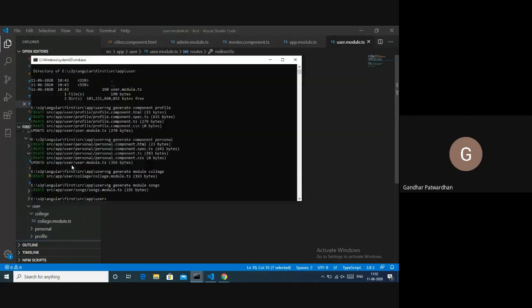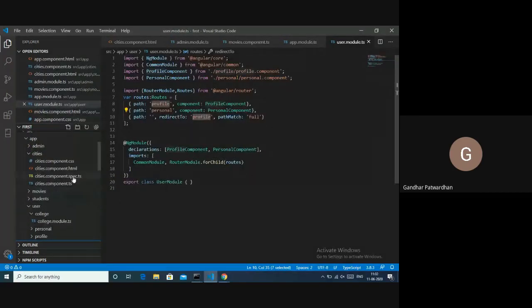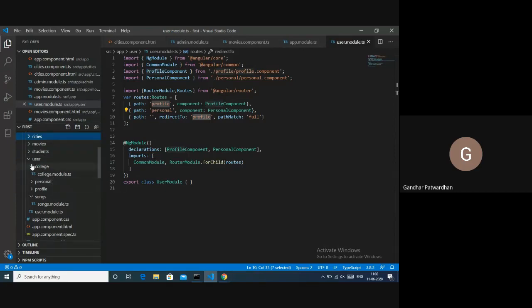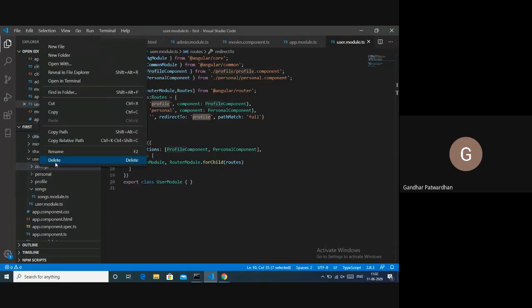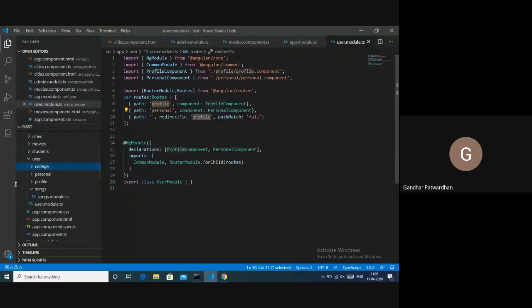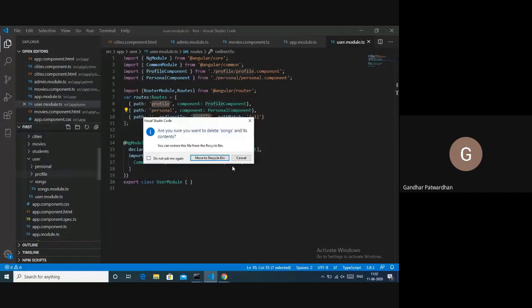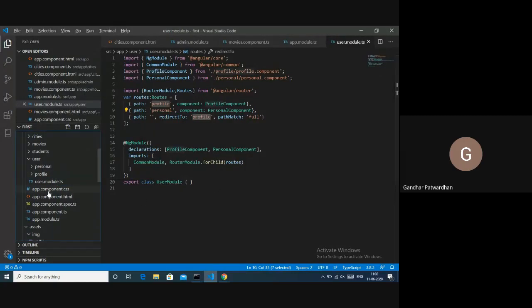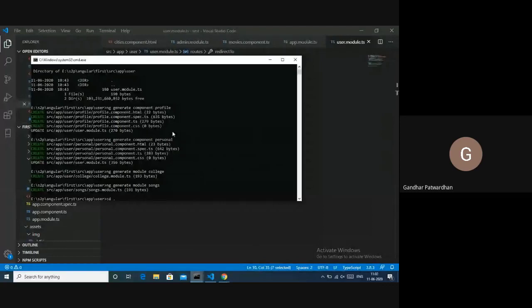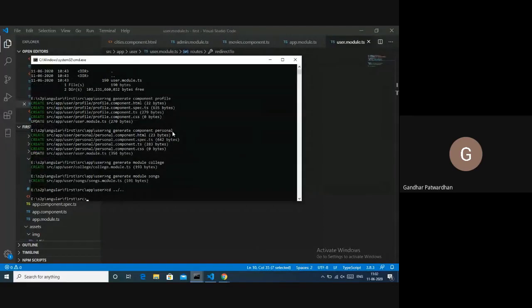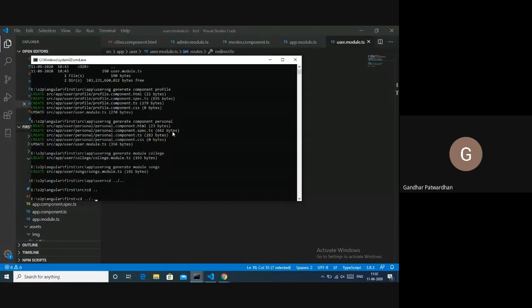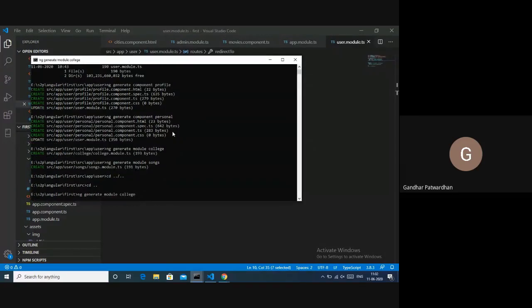Because here I was in my user folder instead of my app folder. So what I'll do is I'll delete them. You can use these as well, but let us not get into this complexity. I'll delete it simply. And I'll go back here. I'll say cd dot dot slash dot dot and again dot dot. I'll come back to my first folder, and in this I'll say ng generate module college.